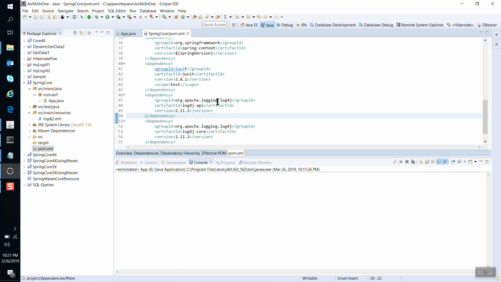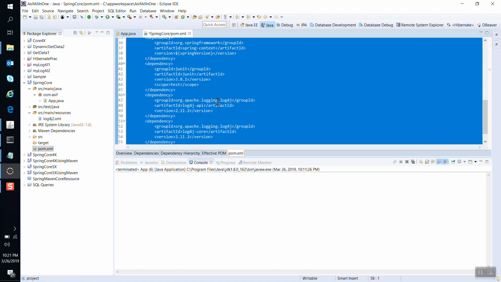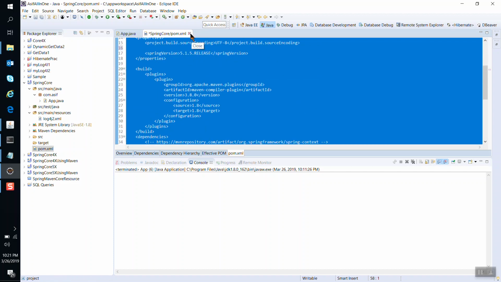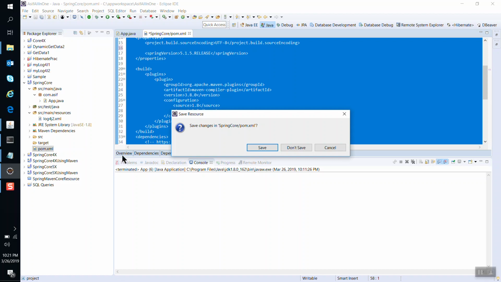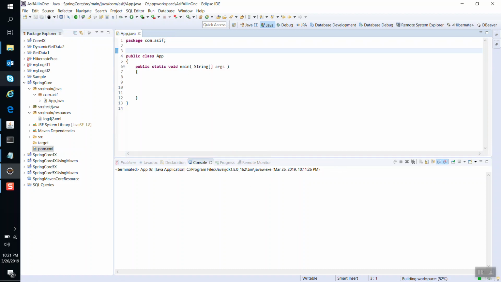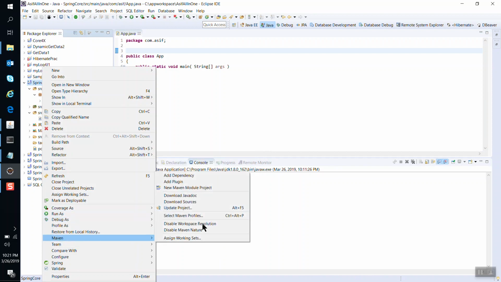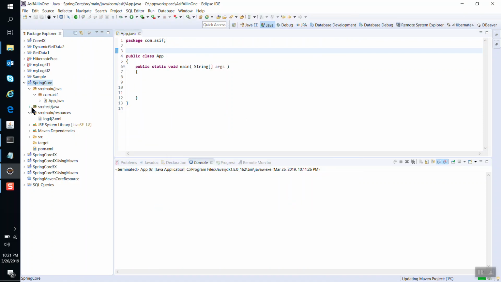Let me save it. Control A, Control Shift F. Now I don't have any kind of errors. Let me close it, say save, and right click on it. I'll say Run As, Maven, Update Project. At the bottom you can see Maven is getting updated, downloading all the dependent jars. Now I'm going to create an important file of the Spring framework, that is the Spring Bean configuration file.